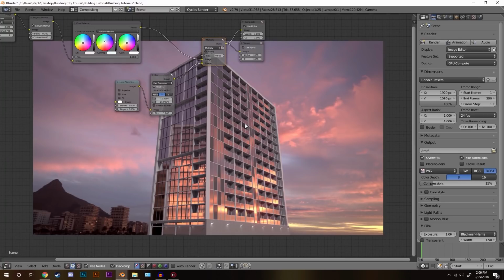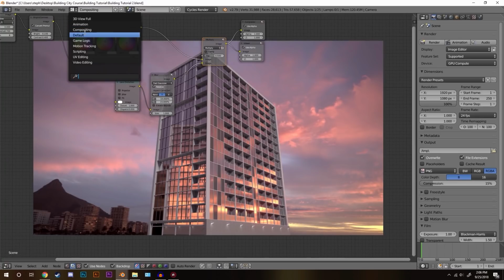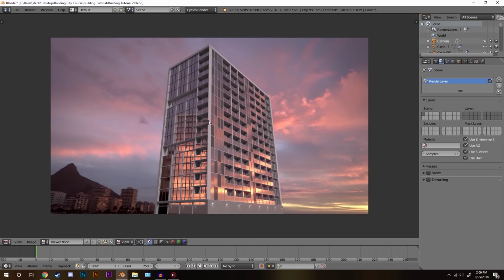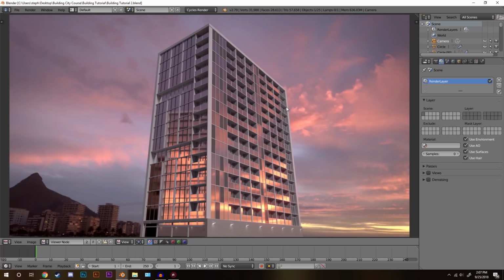So there you go, guys, that is our final scene, our final image that we'll be using. Let's go to the viewer node right here. I'm gonna save my project, and there we go.